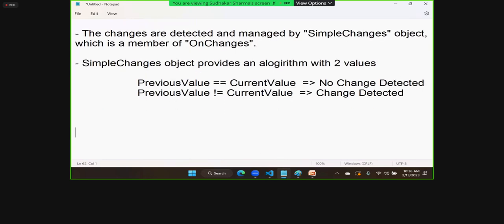For example, suppose public name is a string type. Now, what is the previous value? Here I will tell you. Again, we have defined it, and here we will put it equal to some John.